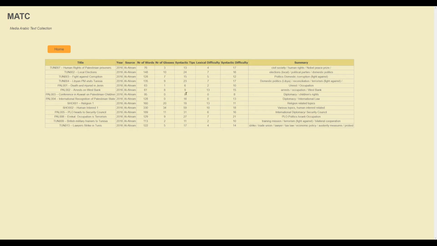This means that all words in this particular text, Palestine 003 or 004, have no glosses, so all the words in these texts are in the top media vocabulary, and this explains why they have a lexical difficulty of 0. And the most difficult texts there are, they have level 13, which means that in every 100 words there are 13 words that will need a gloss, because 13 words are not in the top media vocabulary.